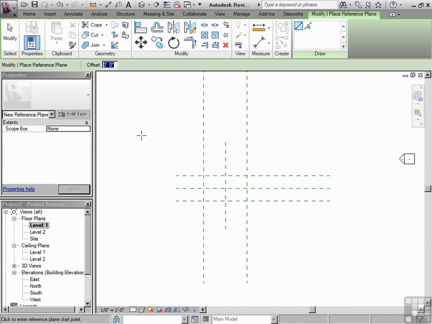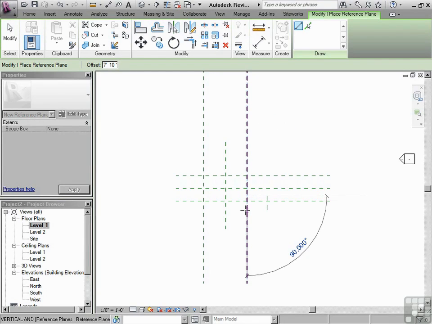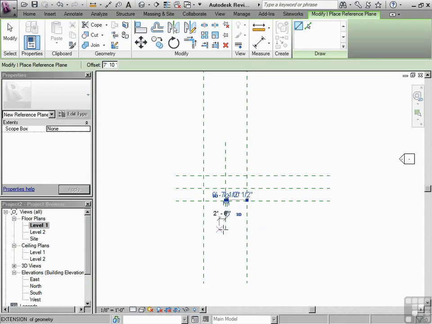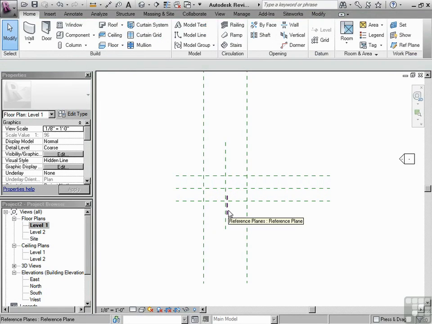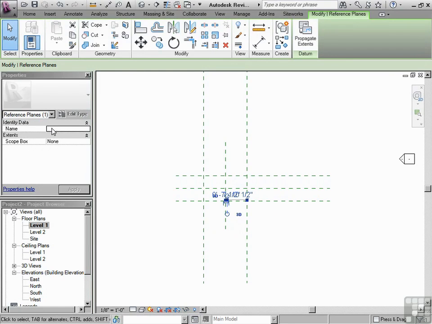Again, I go to offset, 7'10". Now, how do I say and a half? Well, there's a couple ways. I could just type in 0.5, or I could do a space and then 1/2, and it'll pick that up as 7'10½". So if I zoom in and I just click here and here, oh no, it's on the wrong side. What do? Spacebar. That'll flip it. Good. Hit escape twice, click on the reference plane, and let's name that center post.